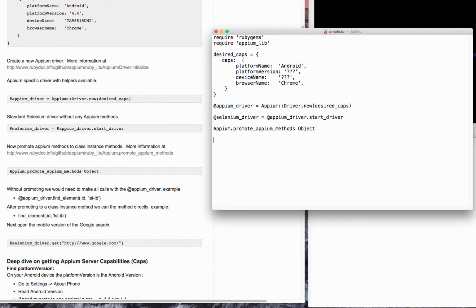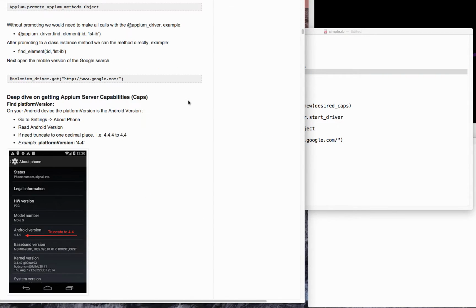And with the Selenium driver, now what we want to do is we're going to go ahead and say, hey, we want to go ahead and open up the URL Google. So selenium_driver.get, and then quotes, and then the name of the URL that we're going to. And that will be our basic automation. But then how do you get these things for your specific device? And we'll deep dive into that a little bit further.